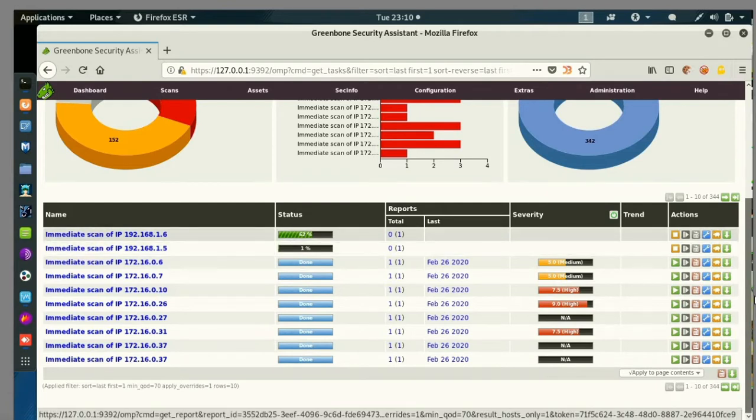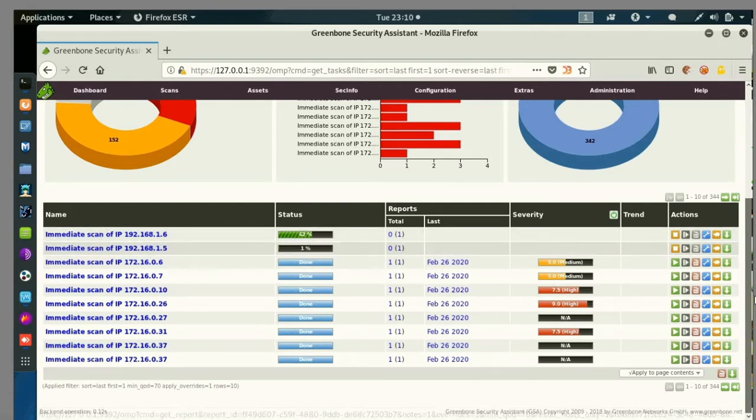It has completed 62%. Sorry guys, it has just started, 1%. So this is about the scanning; it is doing it very clearly. It means it will give the detailed report about the scanning.